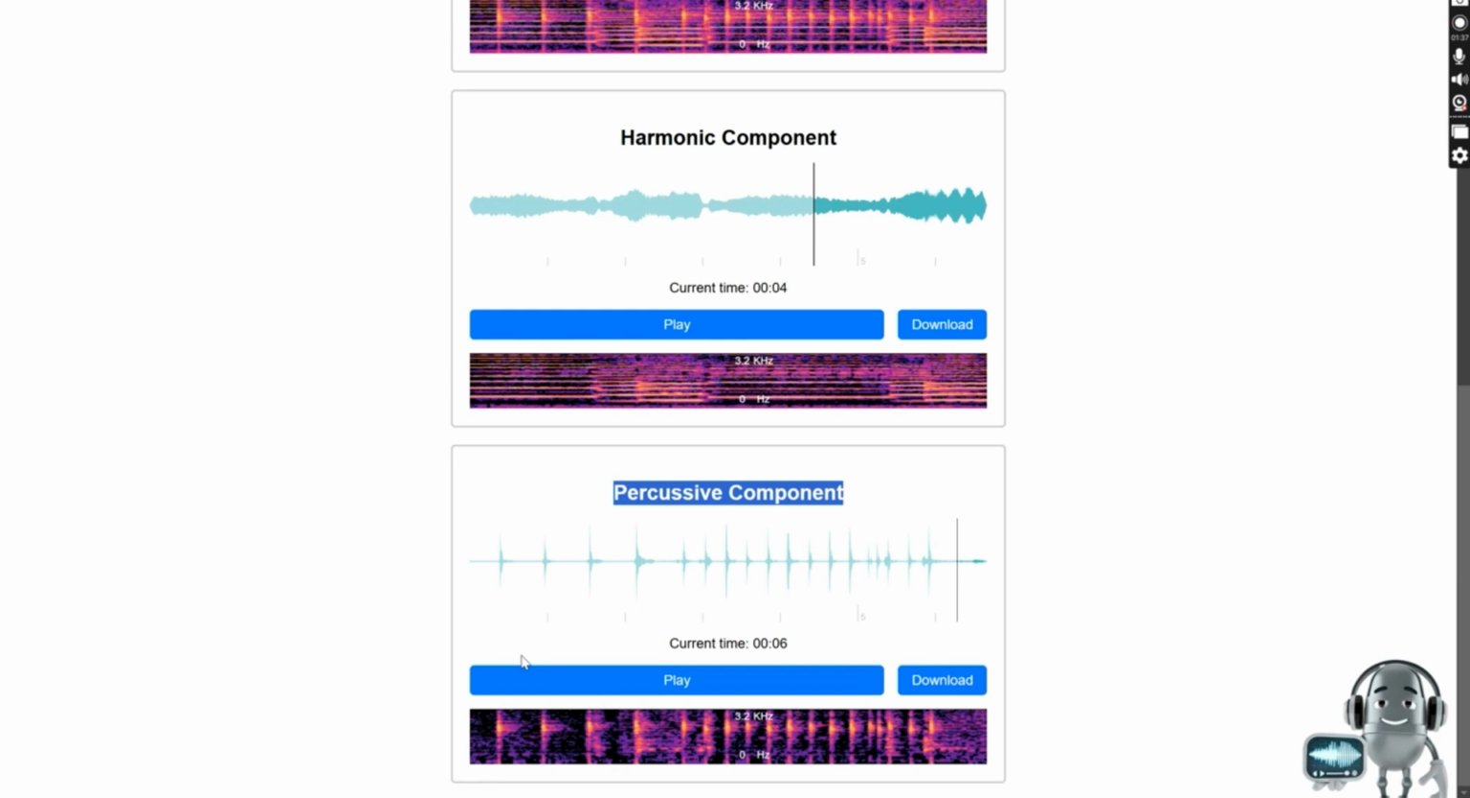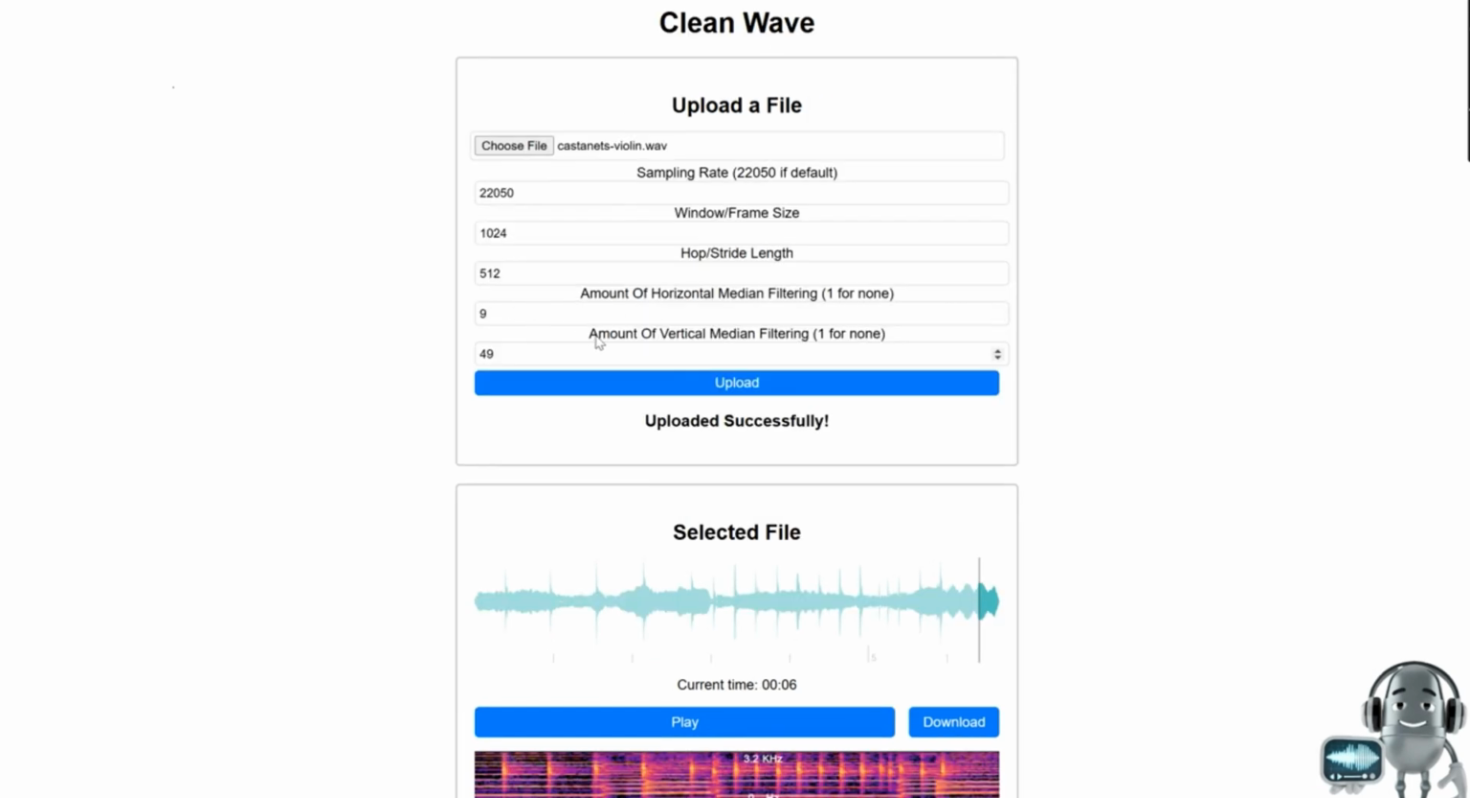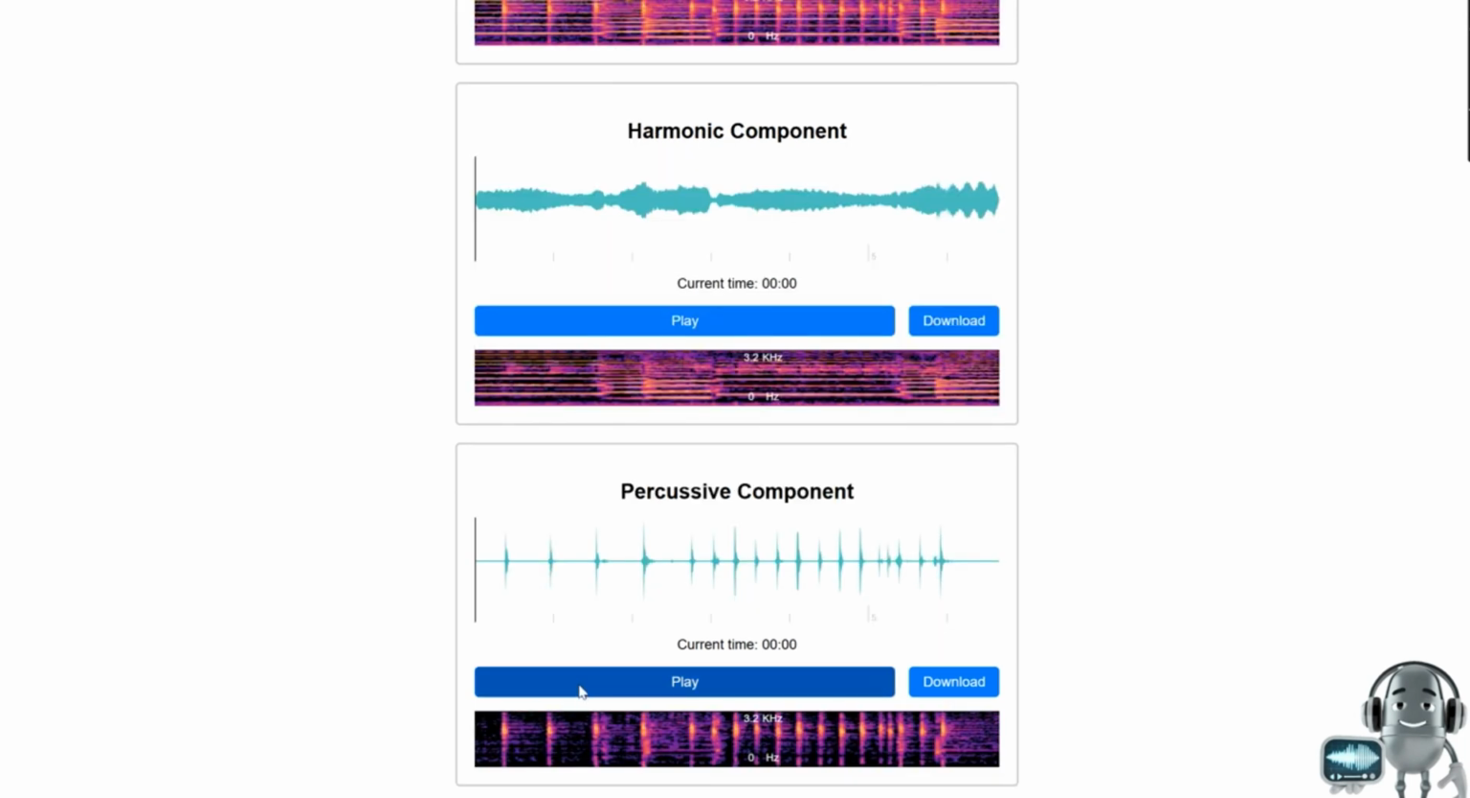It has some artifacts. I changed some settings. I increased vertical median filtering and decreased the horizontal median filtering, which should have an effect on how prevalent the drums are. So let us see. Let's hear it this time. Much clearer.